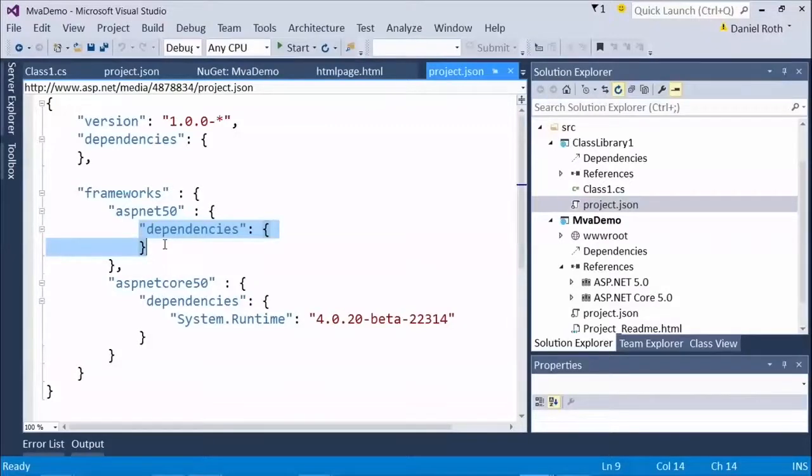So here you're actually having to say, I would like system.runtime. You don't need to say that when you're running on the .NET framework, but when you're running on ASP.NET Core 5.0, you do need to say it. That makes sense. Yeah. So that's where you would define framework-specific dependencies.